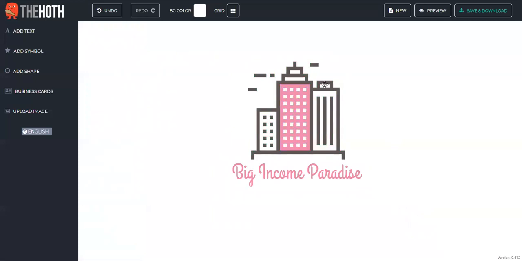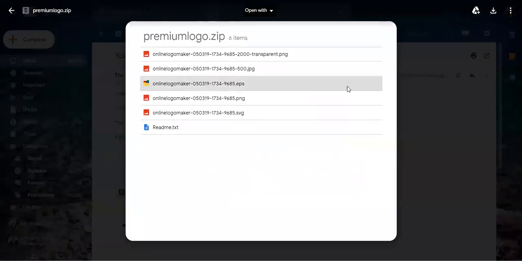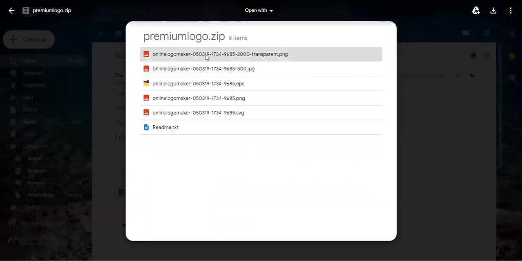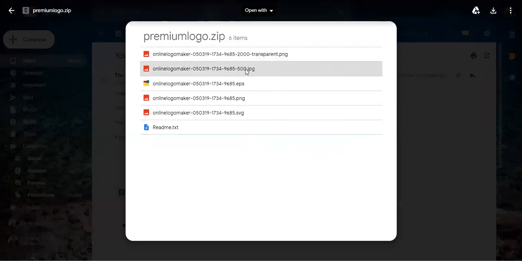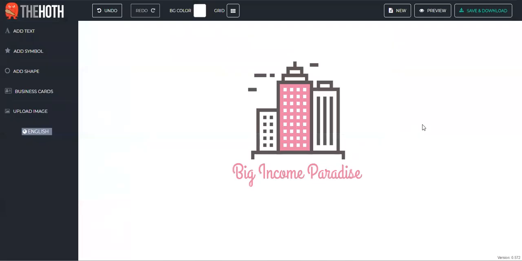Let's say you really love it. Now what? You just click here, save and download, and you put your email in. You save and continue. Don't worry, they're not spamming your email and stuff like that. And when you get an email, this is what you'll get. Not just one picture, but you're gonna get a picture of your logo with transparent background, and as you can see, many different files. So that's actually all. See how simple it is?